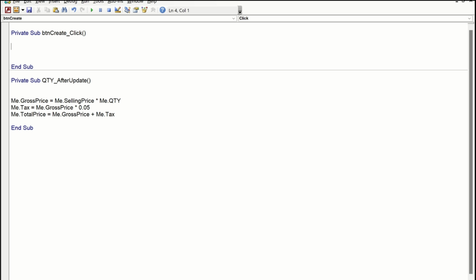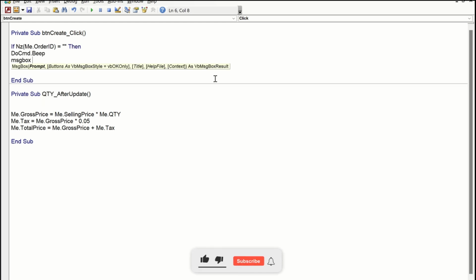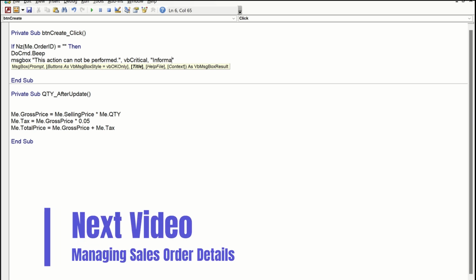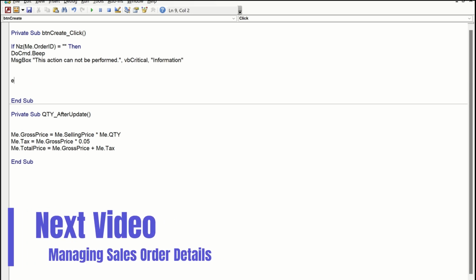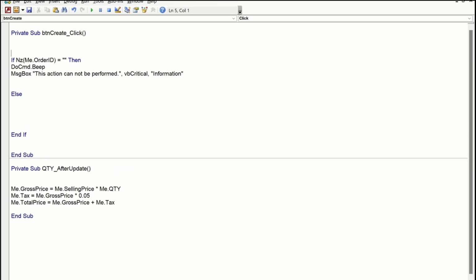So we'll see. First, we will check the conditions. All right. So if NZ(Me.OrderID), because that's the important information, right? If this is missing, then we will not perform this action. All right. Do Cmd.Beep, MsgBox "This action cannot be performed". Okay. We'll say vbCritical, and the title would be Information. And then we'll see, if that condition is false, then we will declare the variable, right?